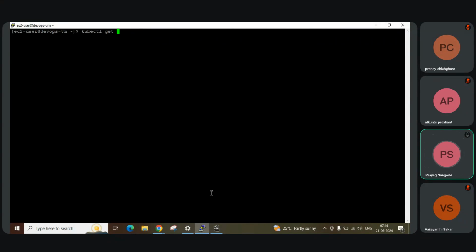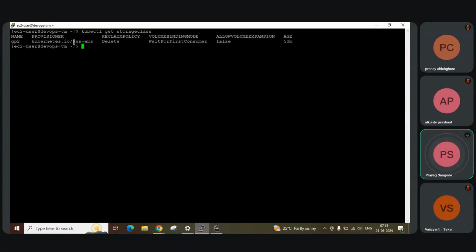kubectl get storage class will give you any already defined storage class in it. If you see, by default there will always be one, GP2, the name of the storage class, and the provisioner is AWS EBS itself. So this one is already created by default.